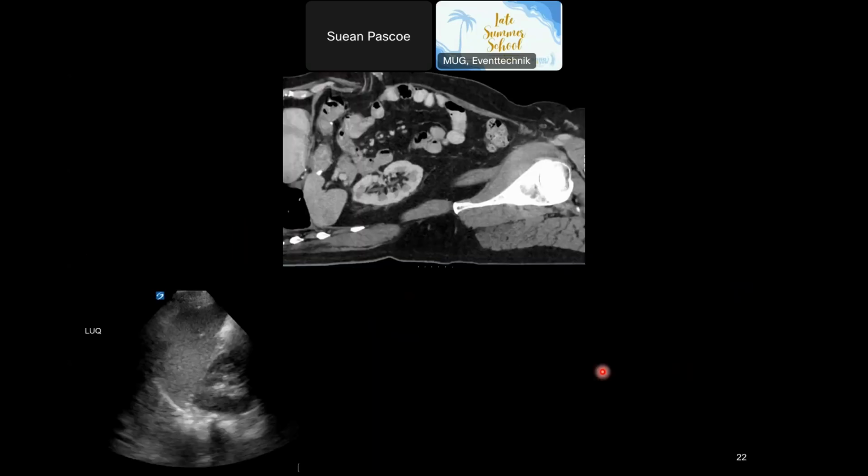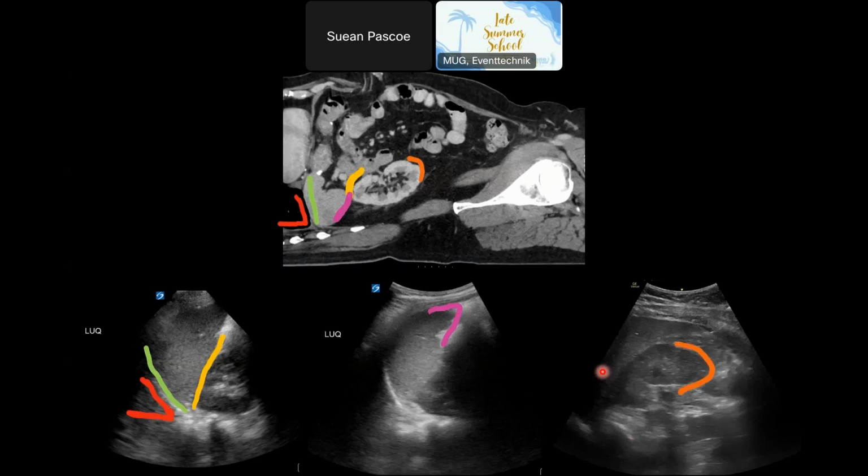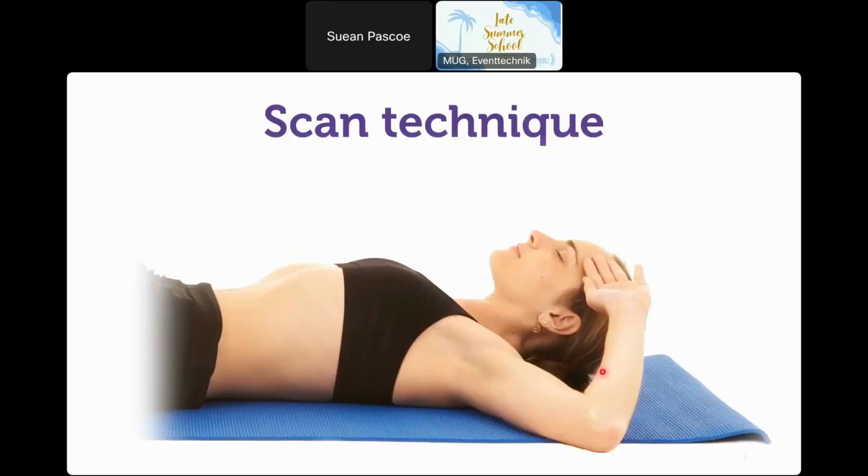So we're looking in those same places that we did in the right upper quadrant: in the pleural cavity, between the diaphragm and the spleen, in the splenorenal angle between the spleen and the kidney, around the tip of the spleen and around the lower pole of the left kidney. We use the same technique, except this time we want to start a little bit further back. So we're going to go for the posterior axillary line this time.